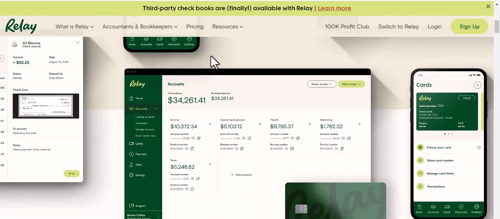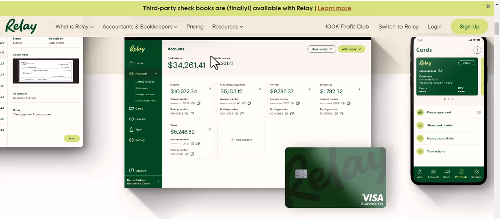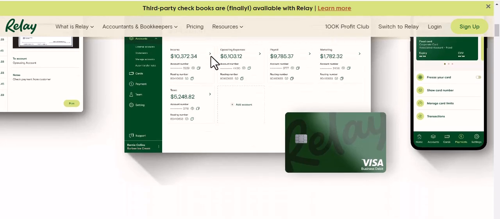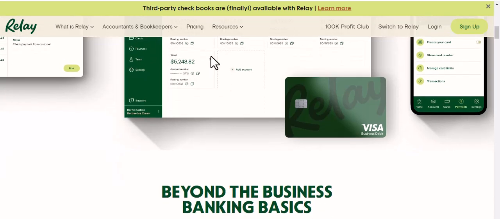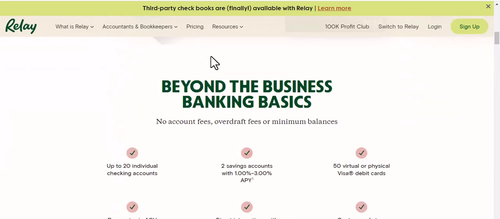Now, imagine having a financial hub specifically designed with this juggling act in mind. A place where managing client funds isn't a headache but a streamlined process. That's where Relay Bank comes into the picture.